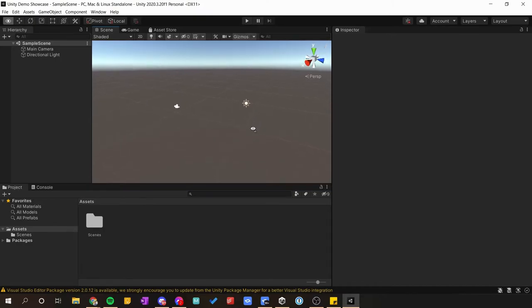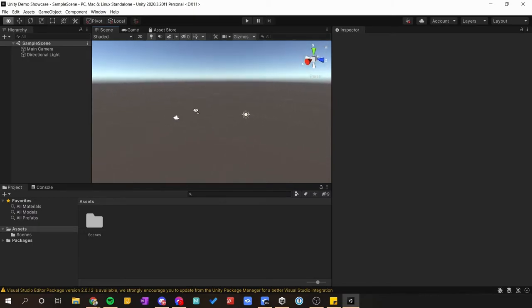Maybe you can even move around with the arrow keys. Nope. Yeah, it's just WASD. So that's how it is. So yes, this is the scene. Think of this as we're looking at what is in our world right now.